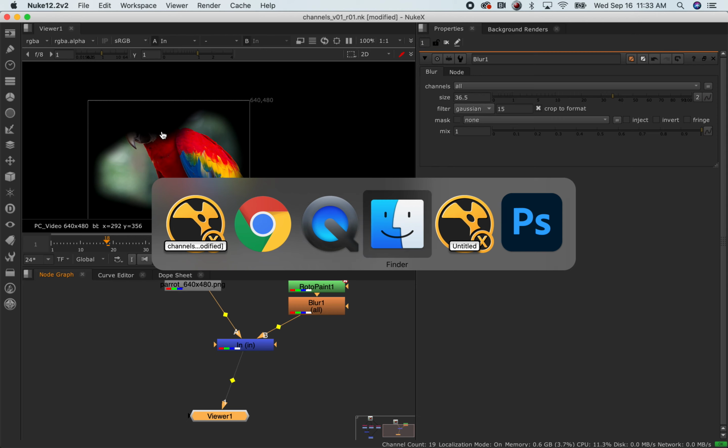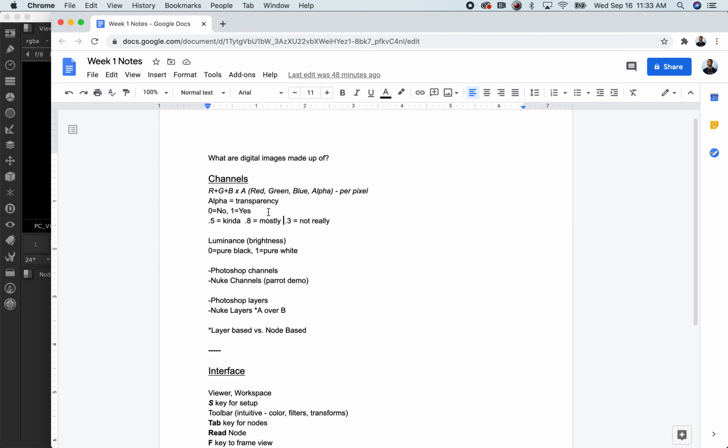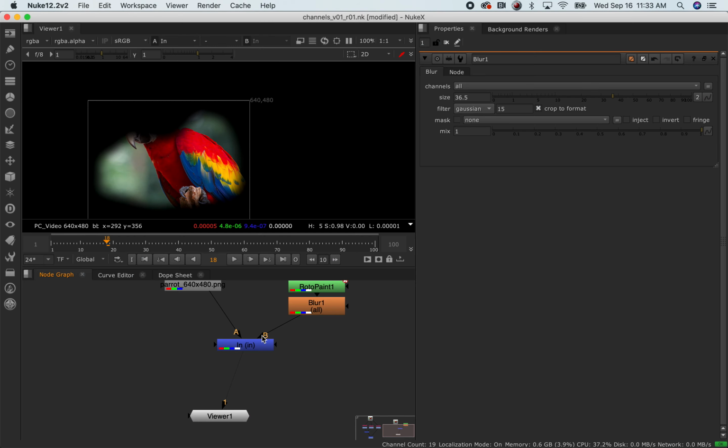I will jump over to the notes just to emphasize that 0, you can think to simplify it in plain English, 0 means no, I will not see my image. 1 means yes, I will see my image. If you want to think about 50% gray, 0.5, you can say that yes, I can kind of see my image. 0.8, yeah, you can mostly see the image. 0.3, not really. Okay, friends?